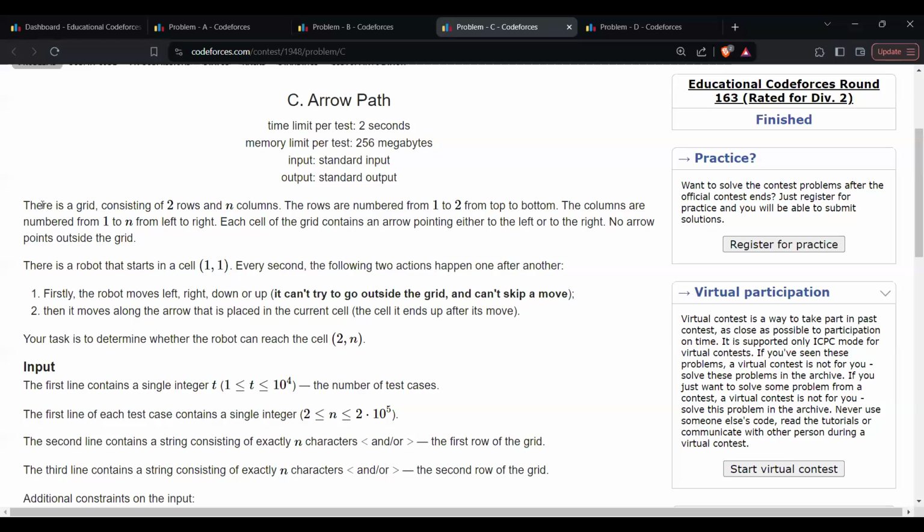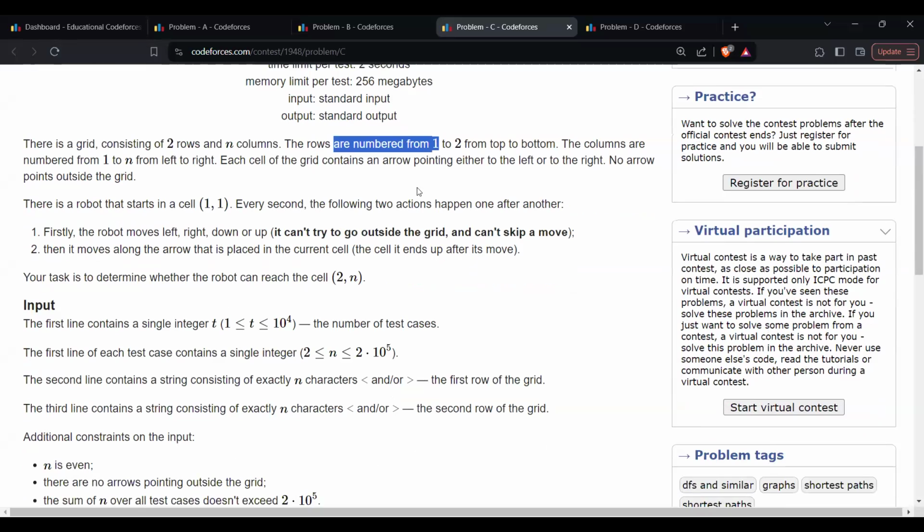So in this problem, we are given a grid consisting of 2 rows and n columns. The rows are numbered from 1 to 2 from top to bottom, and the columns are numbered from 1 to n, from left to right. Now each cell contains an arrow, either pointing in the left direction or in the right direction. Initially there is a robot at cell (1, 1), and the following happens in each move.